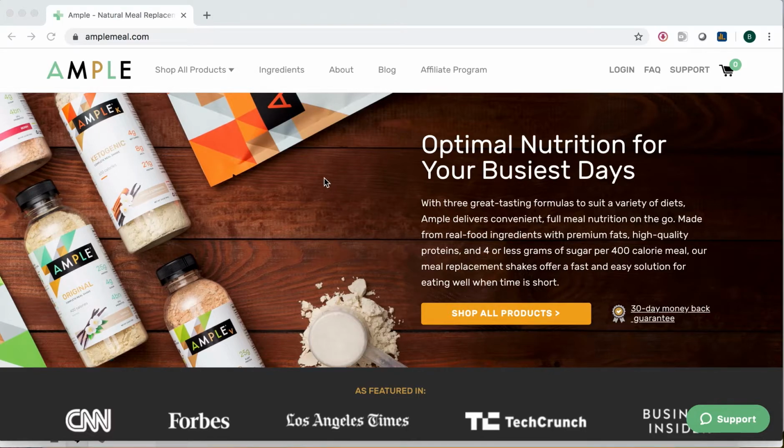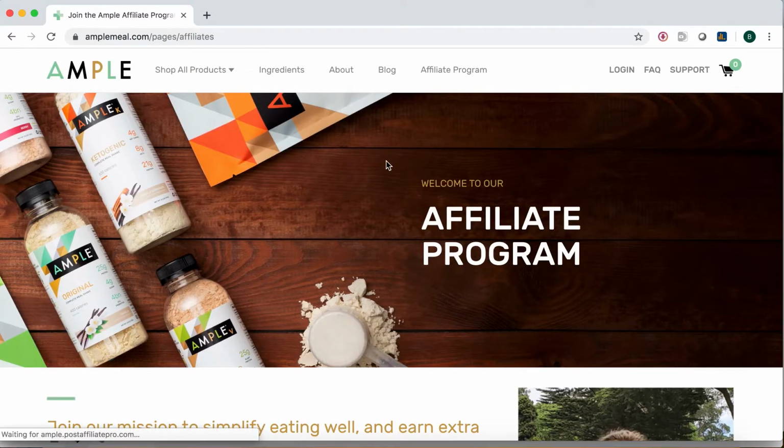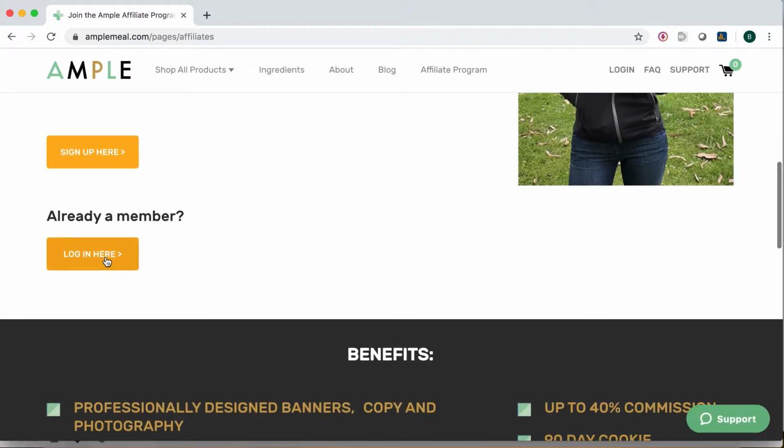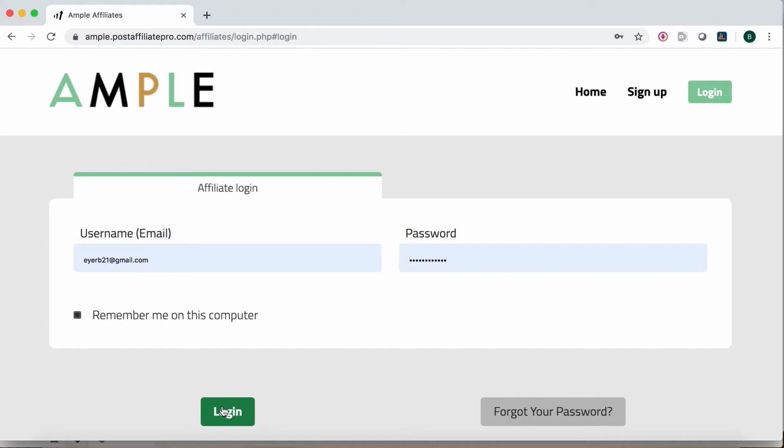First, head to amplemeal.com. Then, click on the Affiliate Program tab in the top navigation bar. Scroll down and click Login here. Then, you can log into your affiliate account.